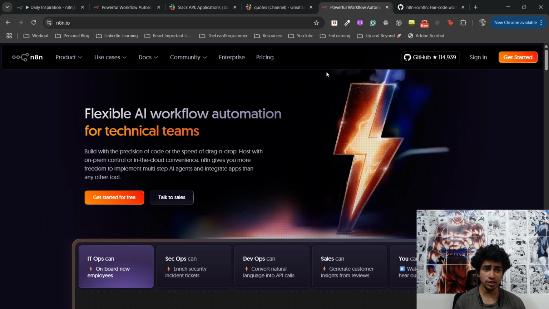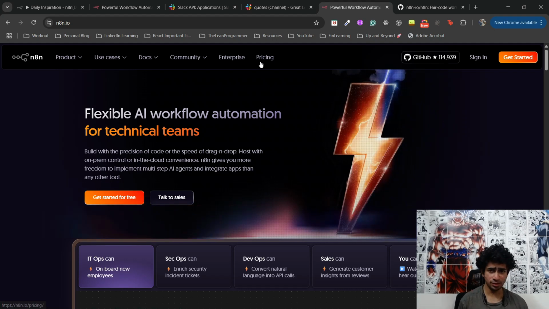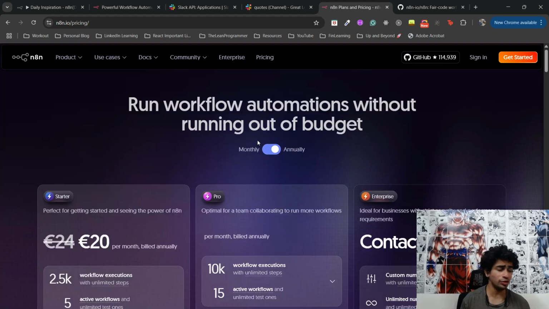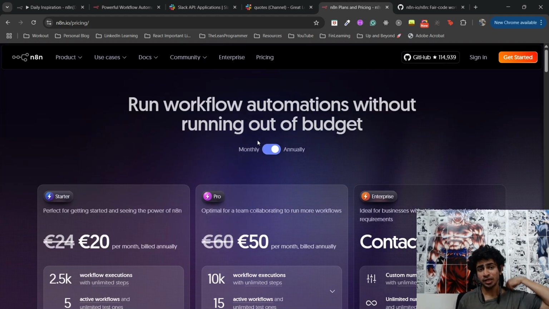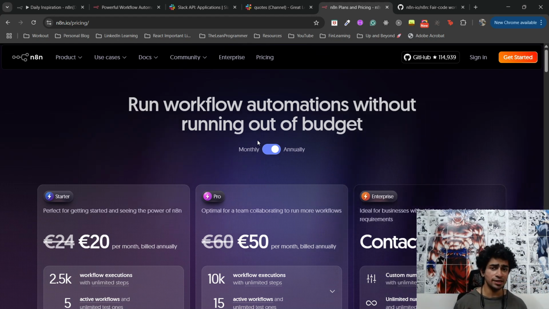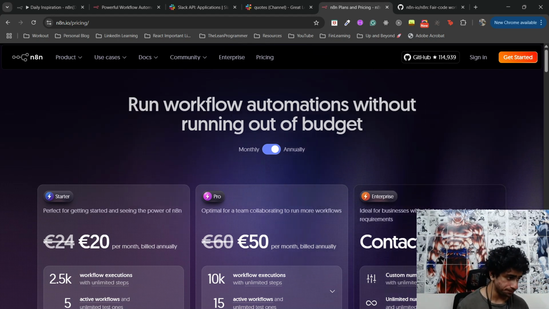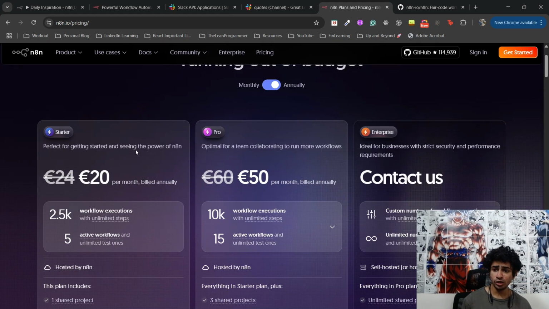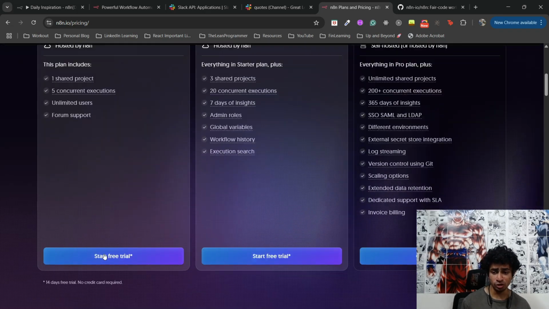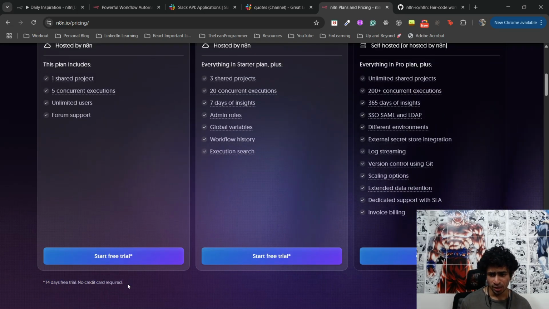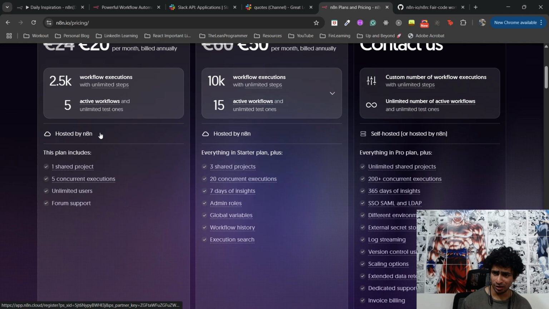Cool. So now you can sign in, but I want to first talk about the three ways you can use N8N. The first way is using N8N on the portal itself. If you do that, you probably need to purchase this plan. You can use the free trial for 14 days, but after 14 days, you'll have to pay 20 euros.